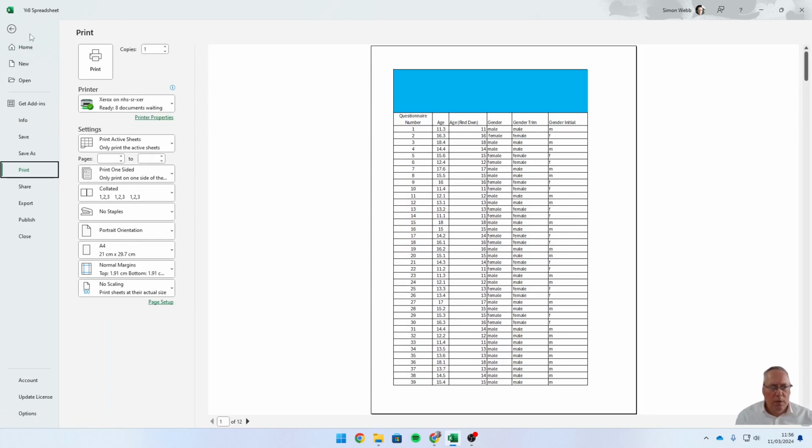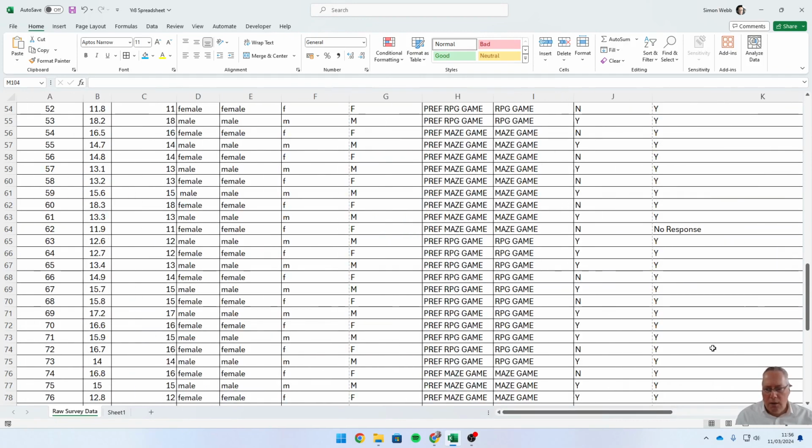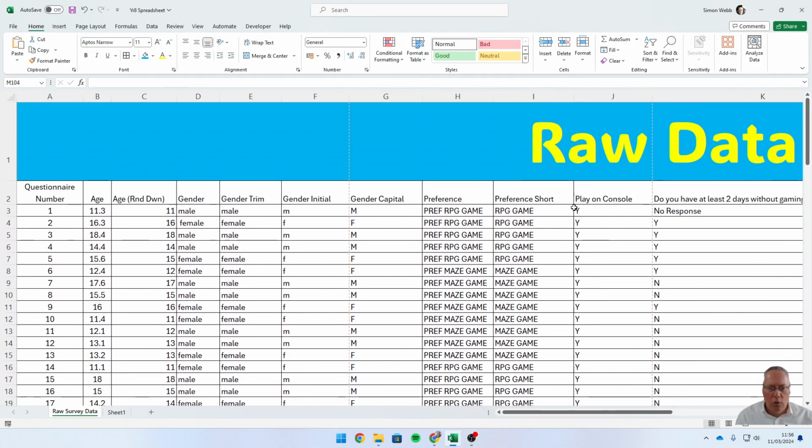So I wanted you to use some of those techniques to format your spreadsheet to make it look more professional than the raw data that you currently have.